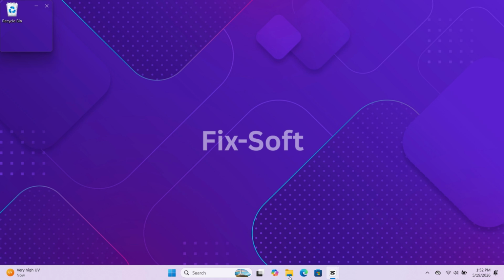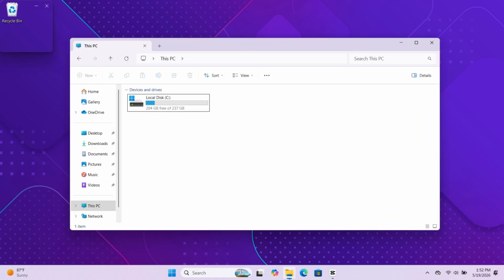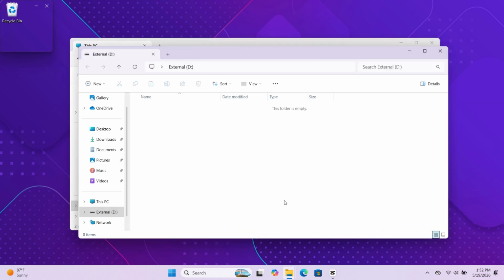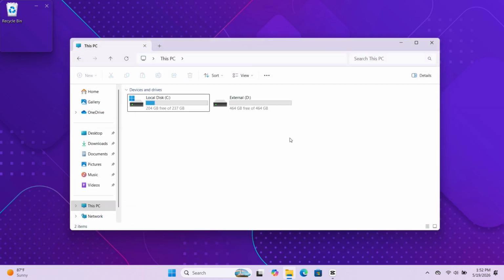Before creating the backup, make sure you have a USB drive, external hard drive, or second drive with enough free storage space. I recommend using an external SSD or HDD for better safety.